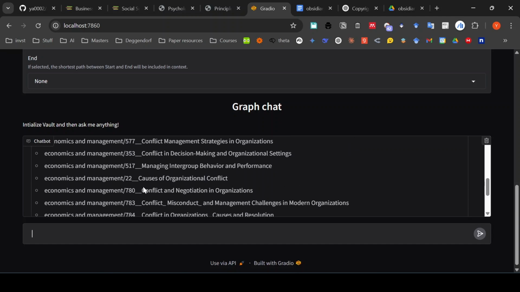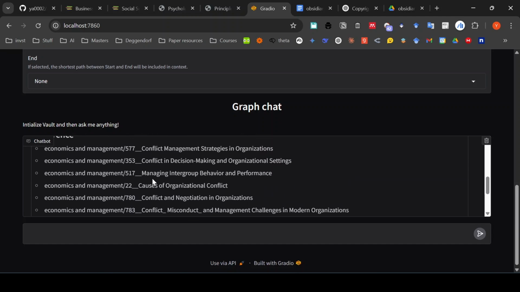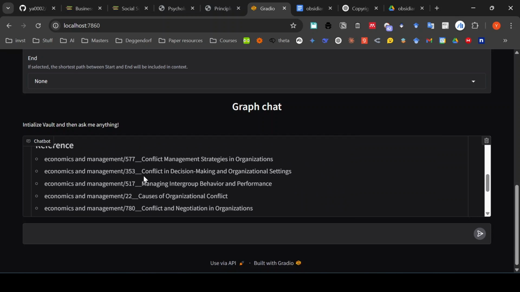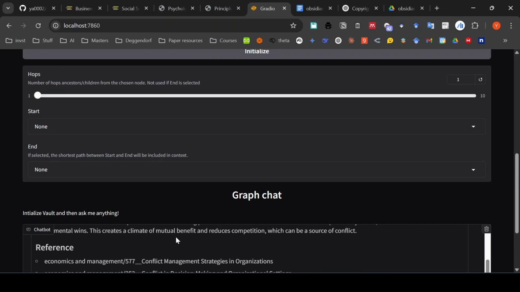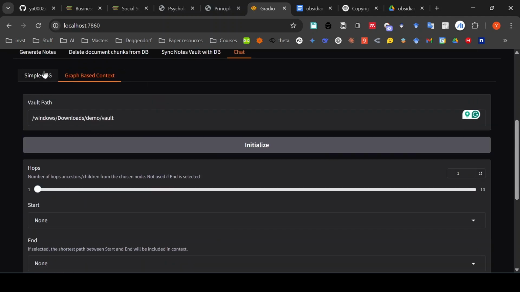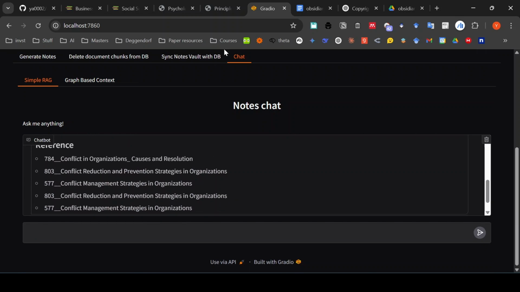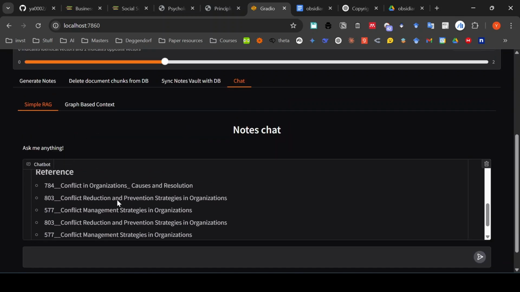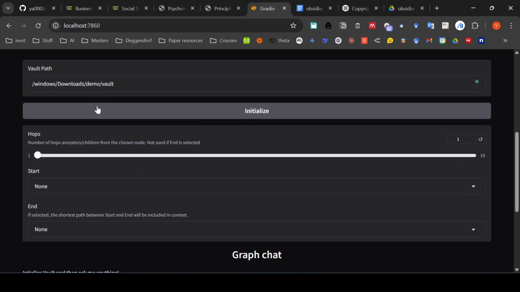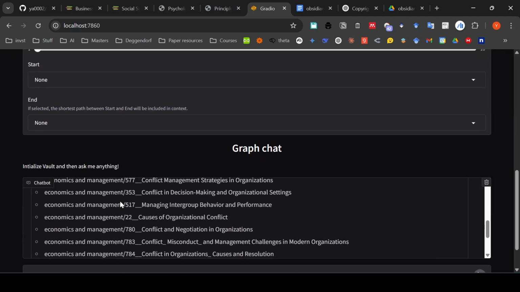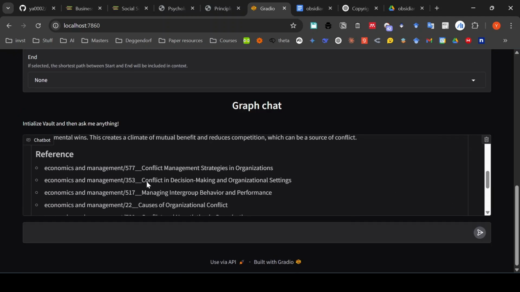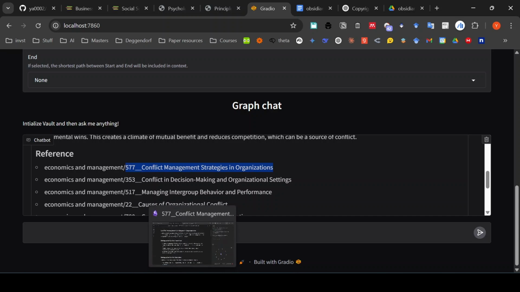If you notice over here, the context list is a lot longer. And why is that? Suppose you look at this, causes of organizational conflict. This is something that was referred to in the graph version of the chat, but in the basic simple RAG one, this did not come up, because over there it was purely a semantic search, or cosine similarity based. Over here, it looked at every single node that was connected to the first node that was fetched via a cosine similarity search, which would be just a conflict management studies organization, and I can show that to you.